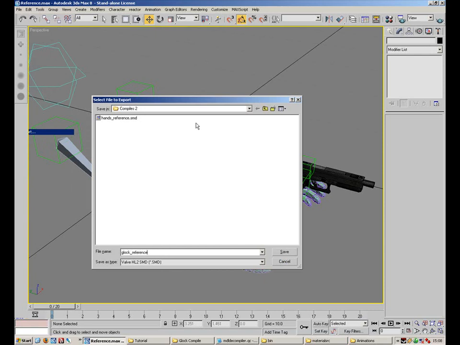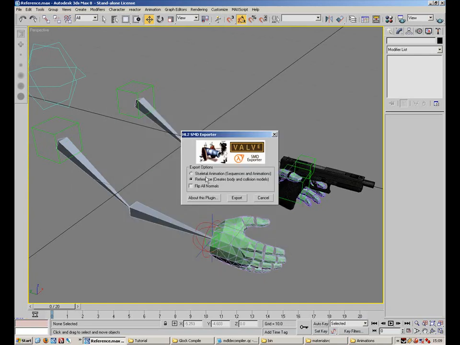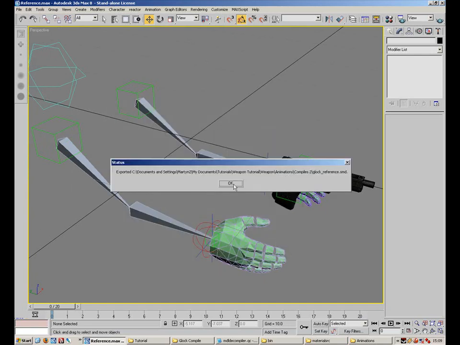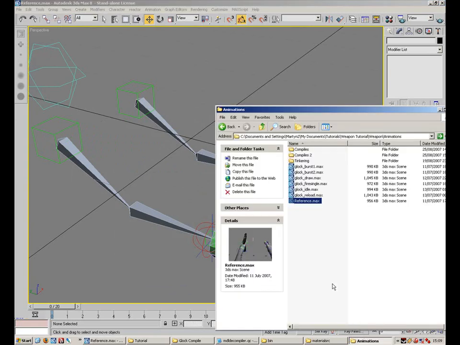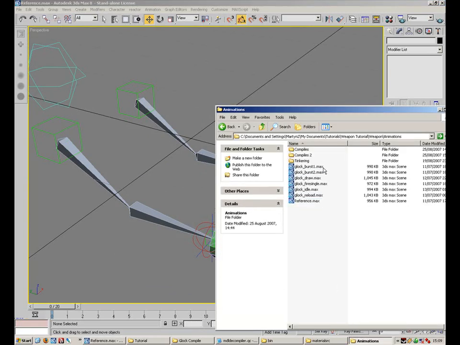So this shows that we've got two reference files. We've got basically two meshes which are put together from two separate files. One's just got the gun in, one's just got the arms in. Save as a reference, yes. Export. Okay. Now what we want to do is just start going through all of our animation files.